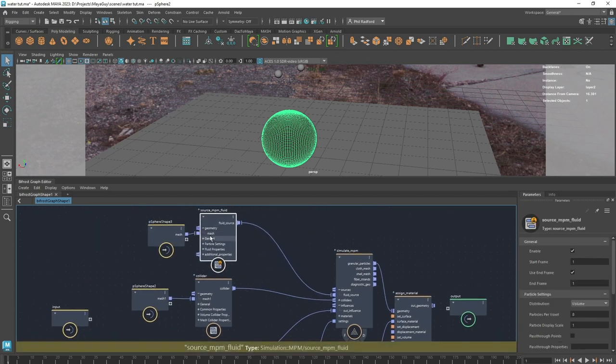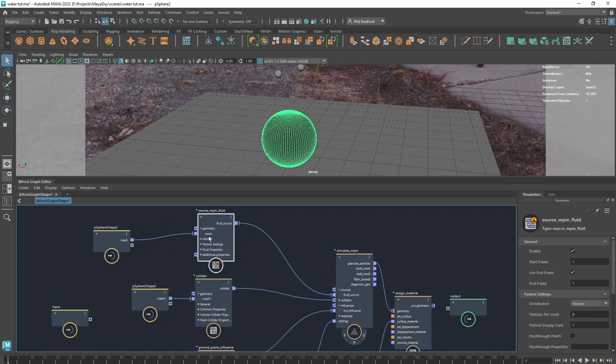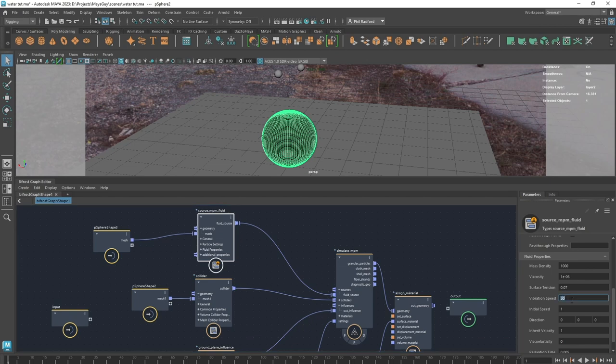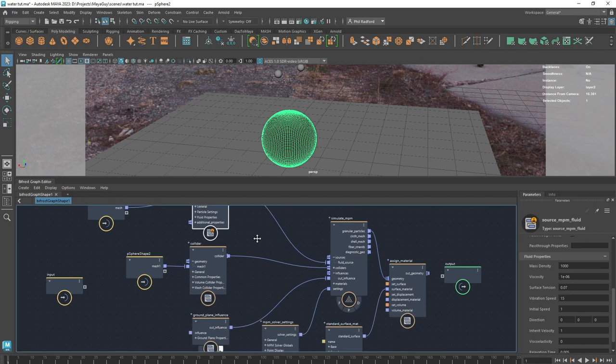So we've got the fluid. The first thing I like to do with the fluid to speed up simulations is to take it from the default of 50 for the vibration speed down to something like 15. That's going to speed things up. I haven't seen much difference between 50 and 15. But, you know, I'm not saying there isn't.